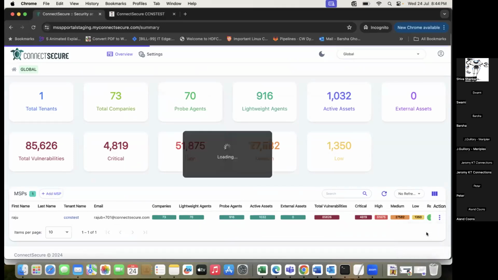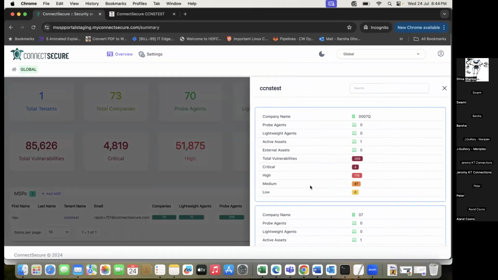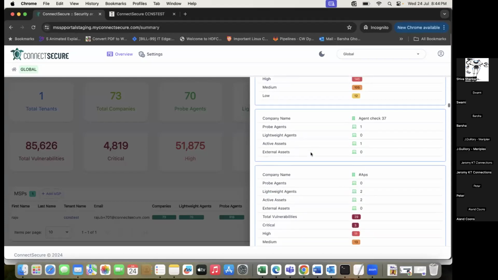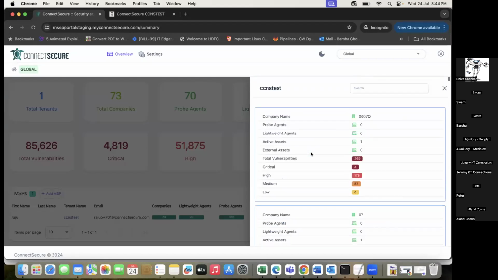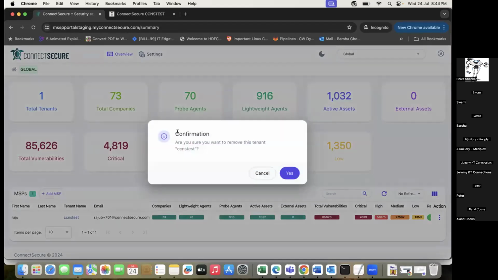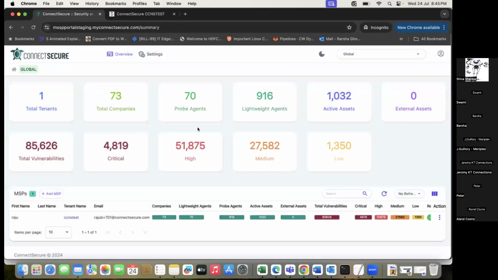And clicking on details here will give you the company level details, the tenant level details of the MSP. So there are a total of 73 companies for this particular tenant. So it gives details of all of it here. And once you remove, there's a confirmation pop-up which asks if you want to remove this tenant. On clicking yes, it goes off. So that was all from the demo perspective.